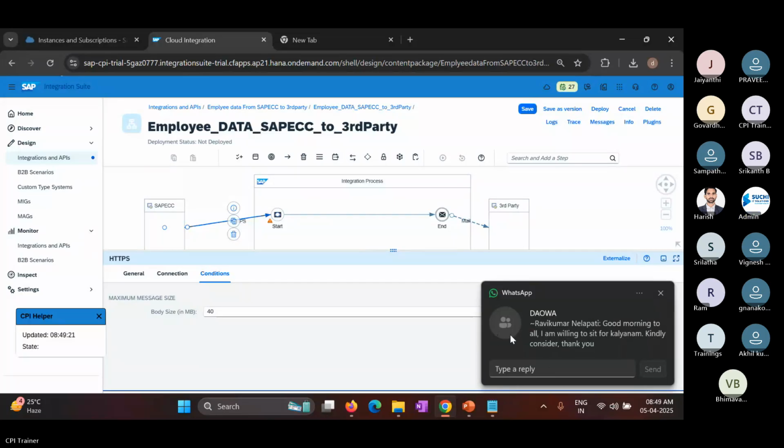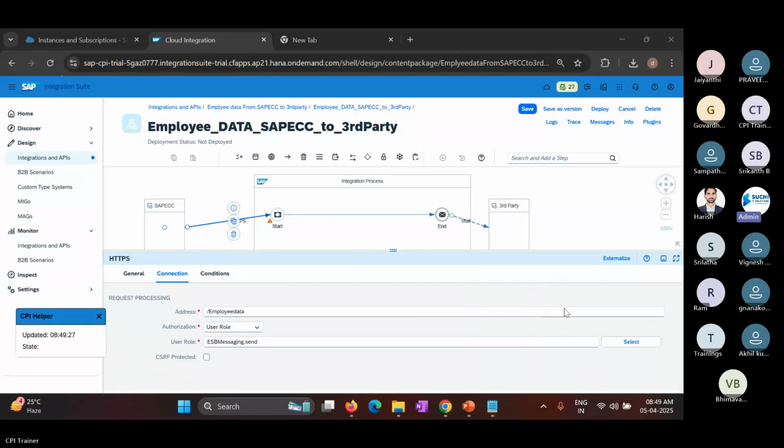Go to connection. How many fields are there? Three fields. If you know the input for these three fields, it's done. For the HTTP adapter on the sender side, whenever you connect, only these three fields you are expected to enter. Is this easy or challenging? The rest of the code is already prepared. Only these three parameters the system is expecting from you.